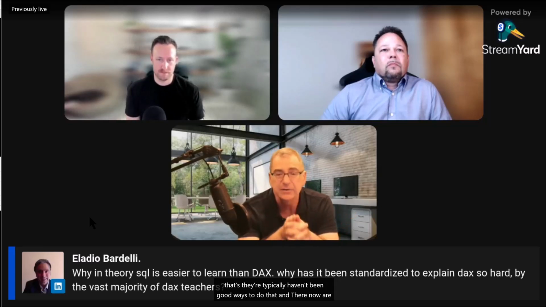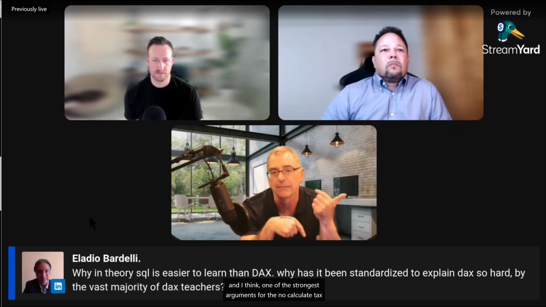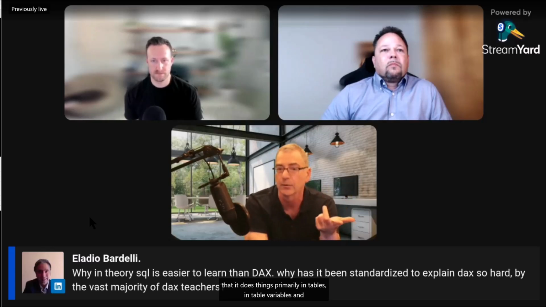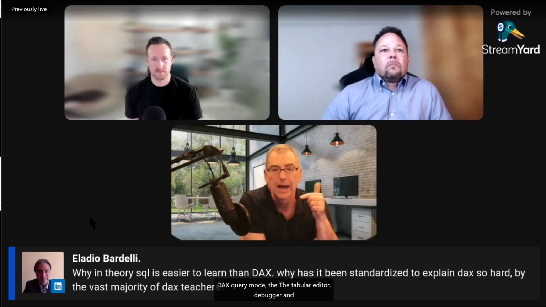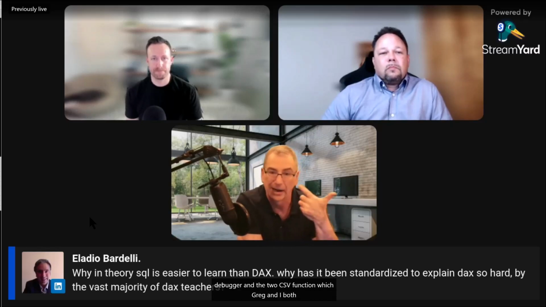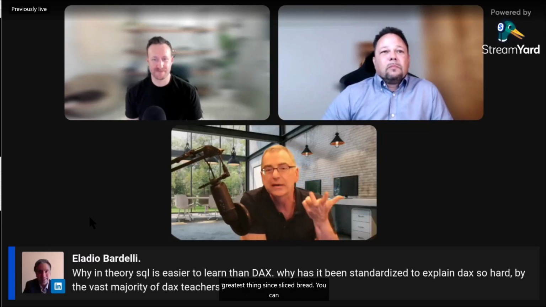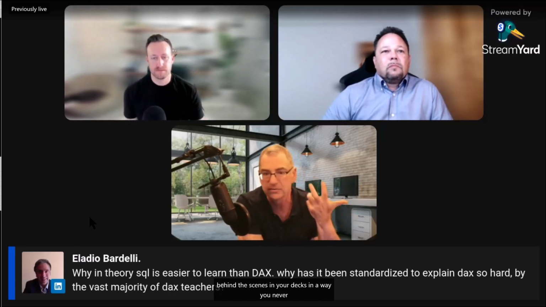And there now are. And I think one of the strongest arguments for the no calculate DAX is that it does things primarily in tables, in table variables. And the great thing about table variables is now with the DAX query mode, the Tabular Editor debugger, and the 2CSV function, which Greg and I both agree is like the greatest thing since sliced bread, you can see what's going on behind the scenes in your DAX in a way you never have been able to do.